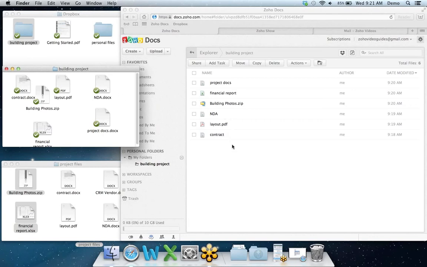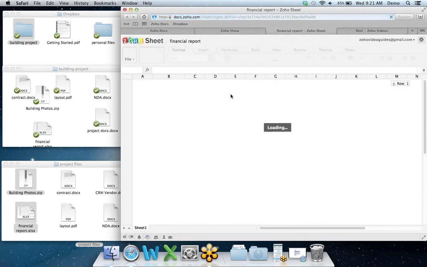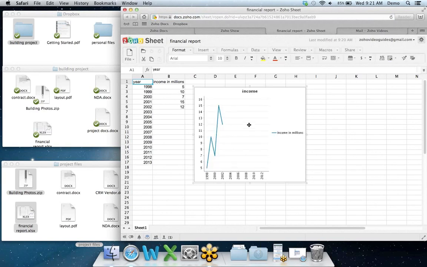So the other thing that we'd like to show is the ability to actually edit a file in Zoho Docs and have that edit go through into Dropbox. So in this case, let's go to our financial report, and let's make some changes to this using Zoho Sheet. So here we have some income numbers and a graph. So we're going to go ahead and add a couple more numbers here for these next few years.